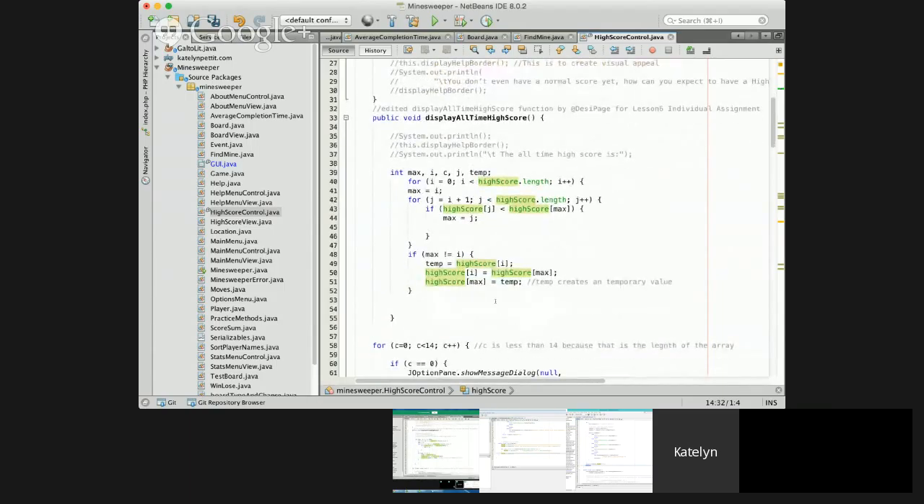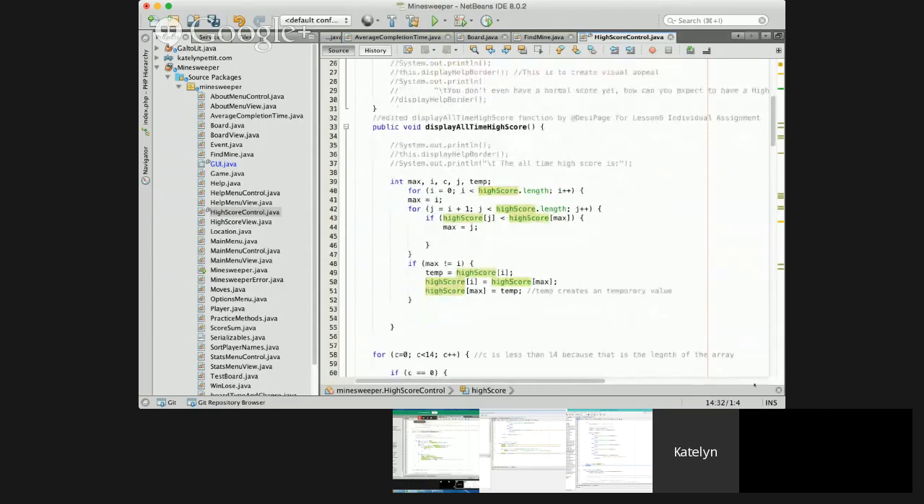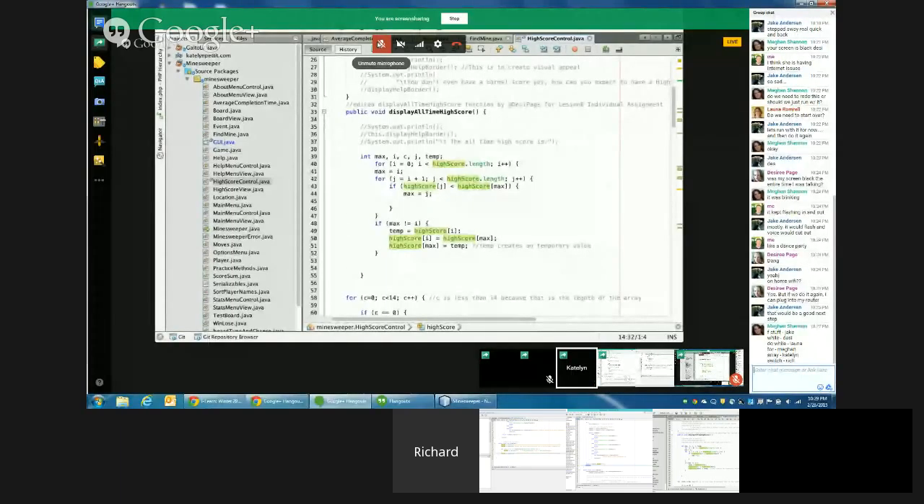So that's pretty much it for how to create an array and how to sort it. Now over to Rich, who's going to talk about the switch functions.